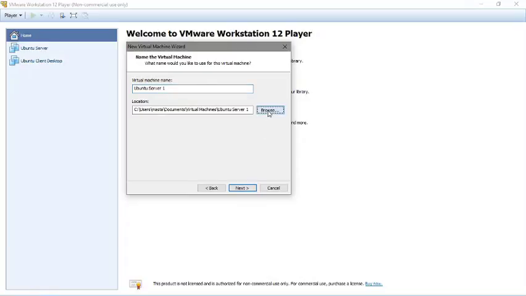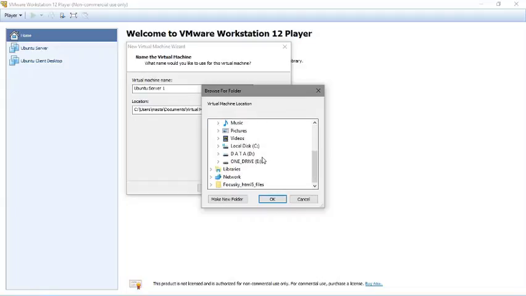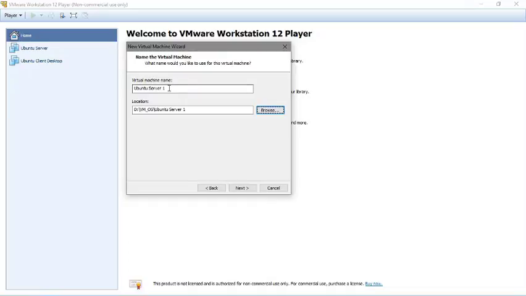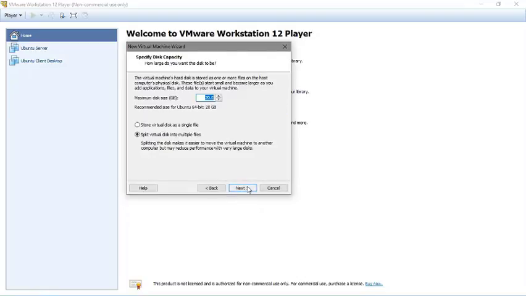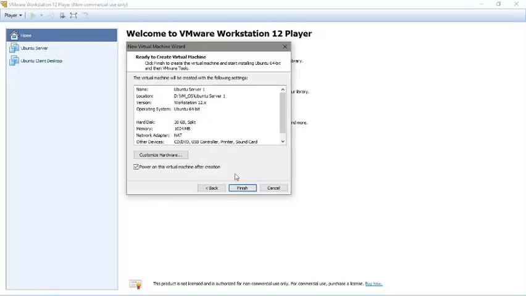I'm going to change the installation location to my D drive, VMOS, and create my Ubuntu Server 1 folder. Inside of this folder, I'm going to store this server's information, and from that location I'm going to operate my Ubuntu server. Okay, next click on Next. Again, the hard disk space, you can keep it 20 GB, that's enough. And then click on the Finish button.